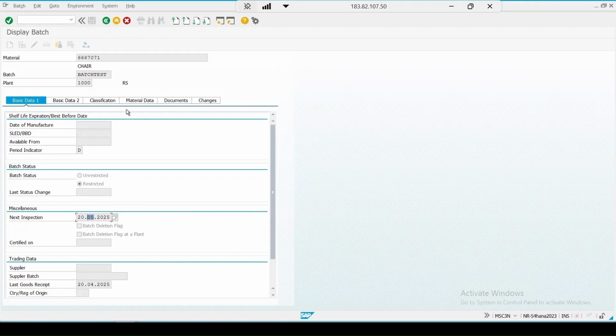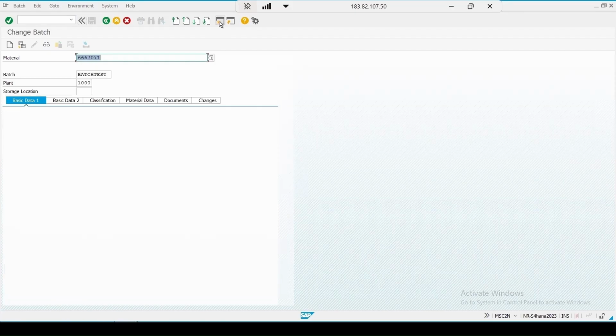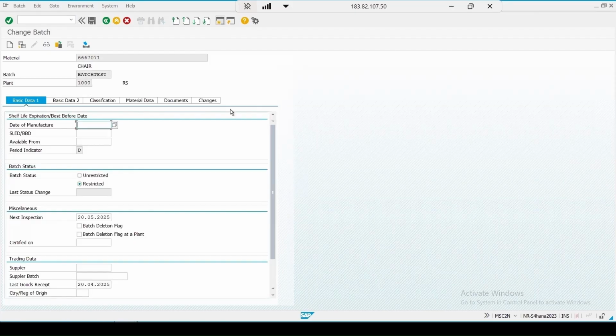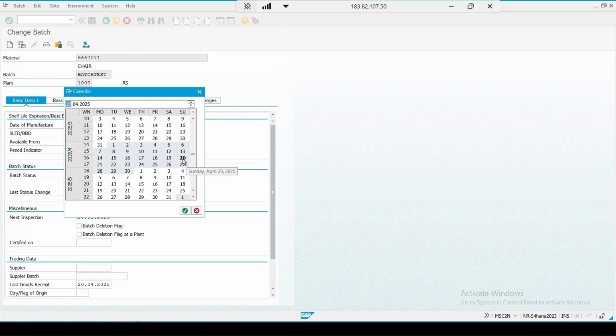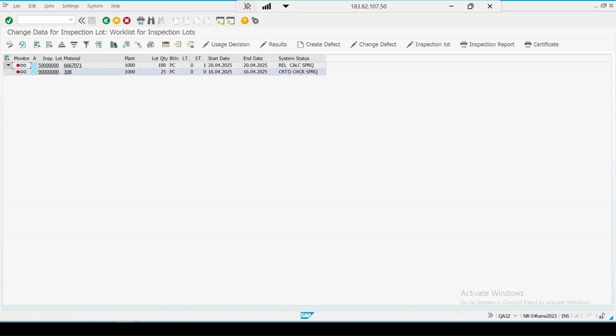Let me go to the change mode of this batch. MSC2N, enter. This is the batch, press enter key. Here I can enter the manufacturing date also. Let me keep it today's date, press enter key. So automatically the SLED has been calculated, which is this. Okay, so let me save this.